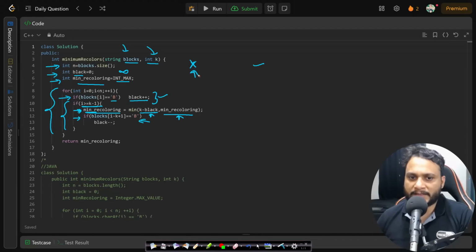So if the left hand side item is actually the I minus k plus 1th index, if it is black, then we are losing a black count. Otherwise, if it was white, then since I am only tracking the black balls, I will not be required to update anything, right? At the end, the minimum recoloring will be returning the window of size k, where you will be having minimum number of white balls. Okay, so this is the entire code.